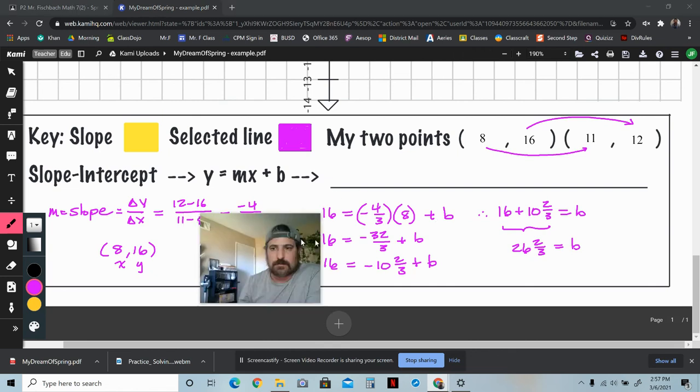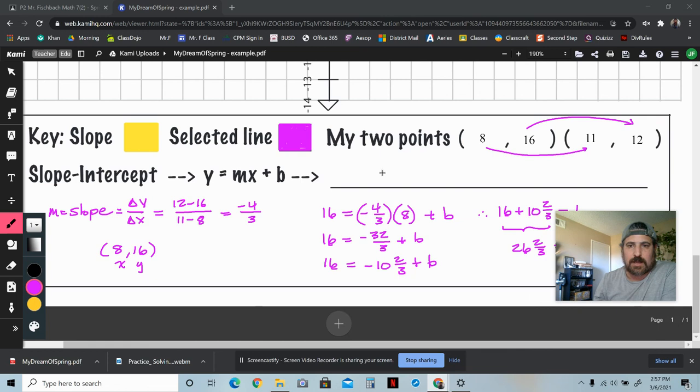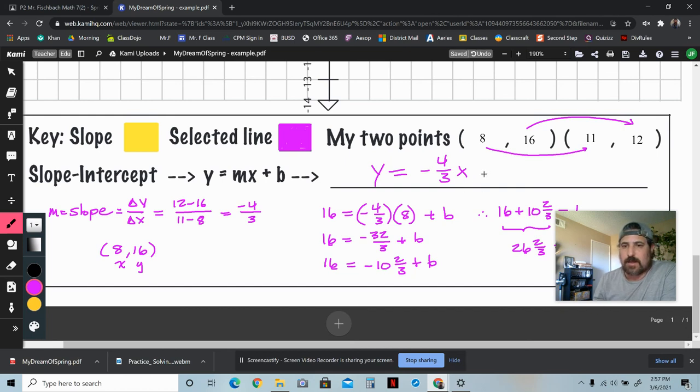So once you have that as your answer there, then you're just going to write in your equation of the line in y equals mx plus b form. So this is going to be that for any y, is going to be equal to the slope, which is negative 4/3 x, or negative 4/3, right, times the universal input x, and plus the y-intercept, which is 26 2/3.